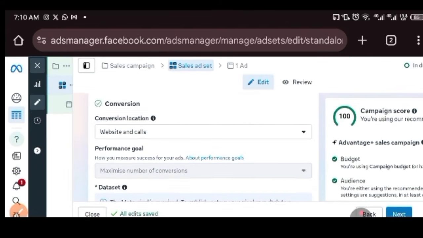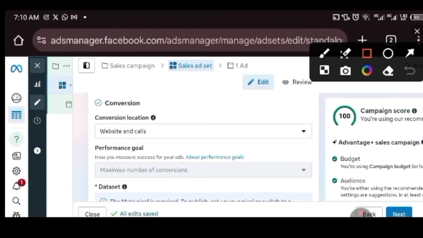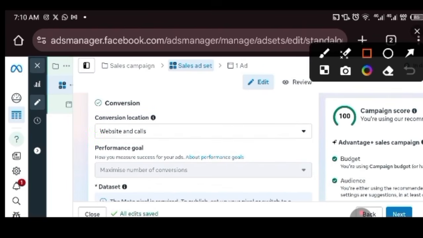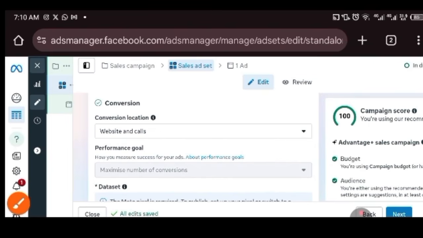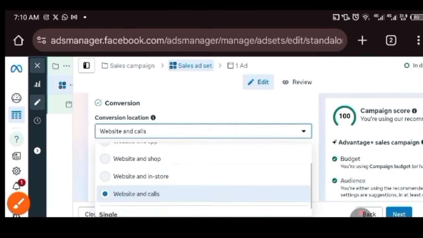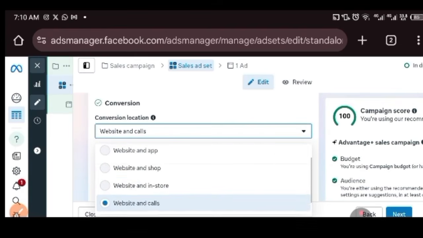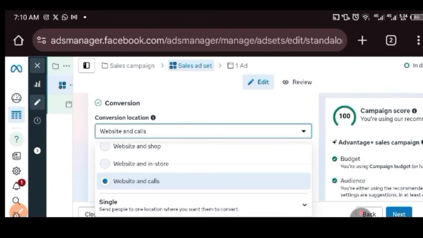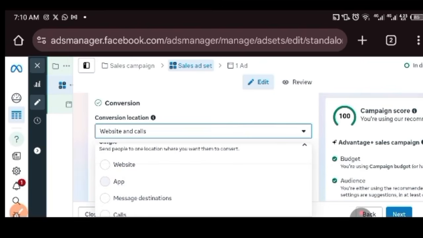At conversion location, you need to select where people will go when they click on your ad. Like this particular one here, you will see that it is on website and shop, okay? But if you don't have a website, or you don't want it on website and shop, you want it only on website, click on this drop down button. And when you click on this drop down button, it will show you other conversion destinations, right? Now this one is double, like website and app, website and shop. Just scroll down, you will see the single ones down below. Click on this drop down button for the single, then scroll down and you will see the singles like website.